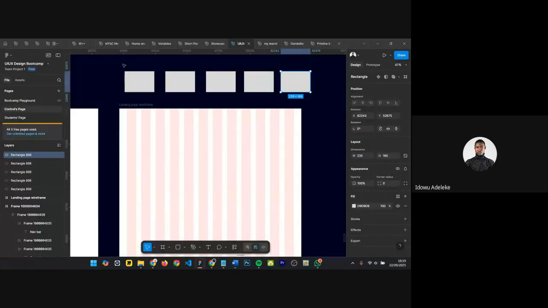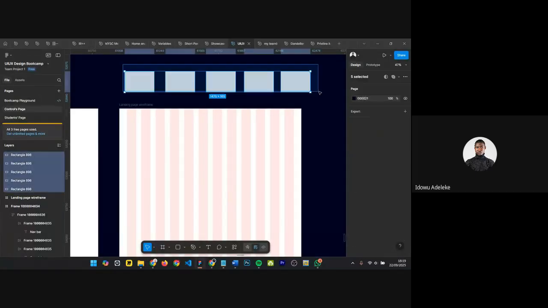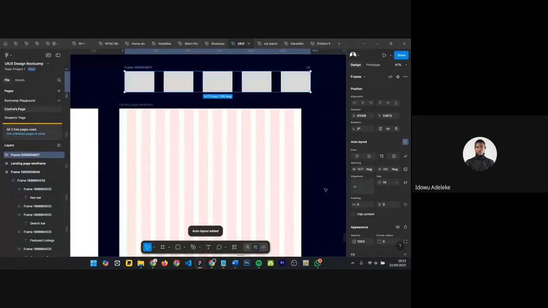And so, let me put them in auto layout. You can see I use auto layout a lot. That's why I know how to use this very well. Then you put it onto 24 like this.